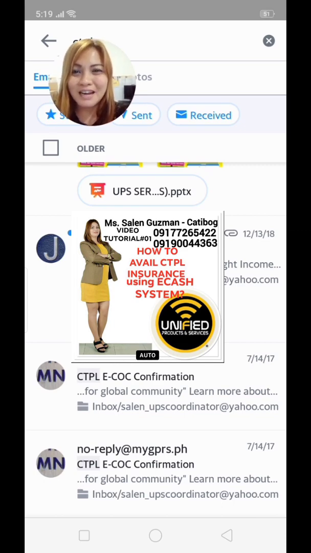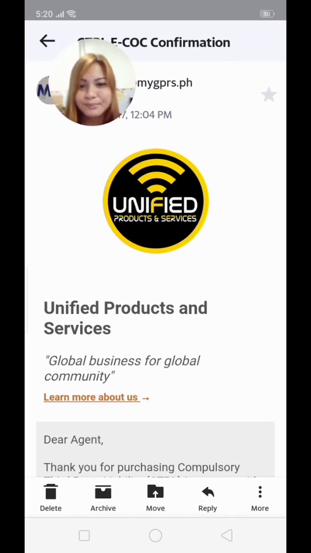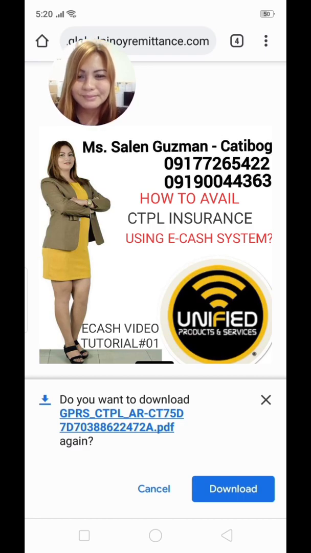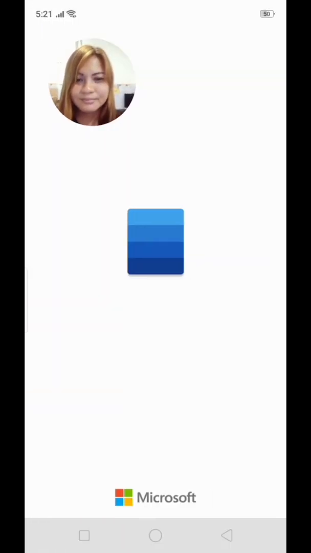Okay, so after po natin ma-fill out yung ating application form for CTPL insurance and na-indicate po na successful po ang ating registration, the next step is that we will be receiving an email coming from our system na CTPL ECOC confirmation. So, itong email na to is the confirmation po na talagang yung ating pong registration are successful. And then, download lang po natin yung acknowledgement receipt.